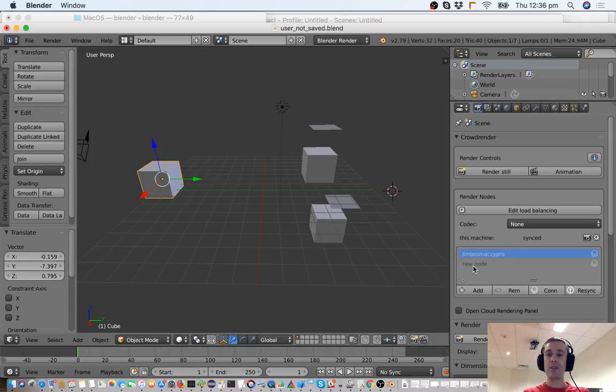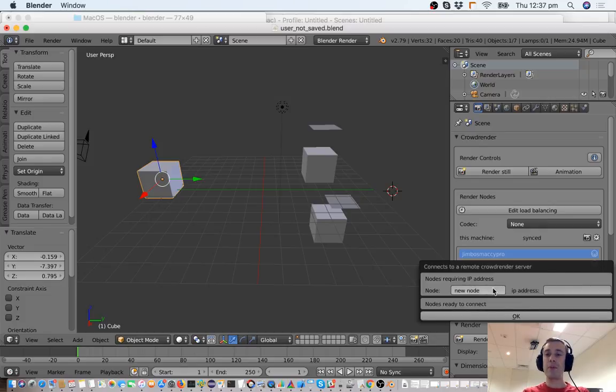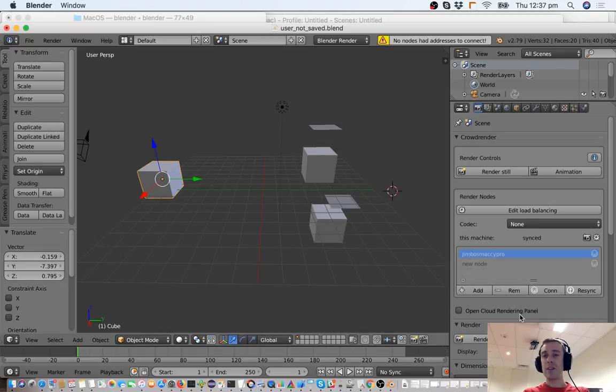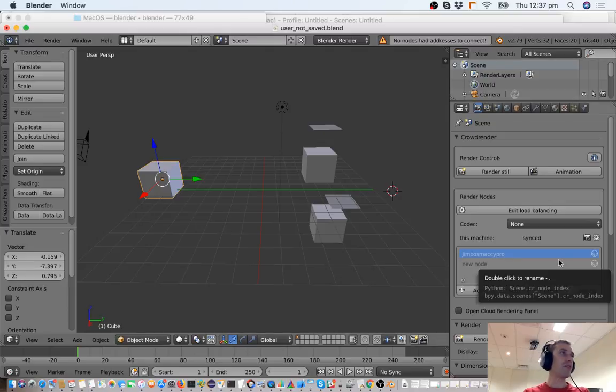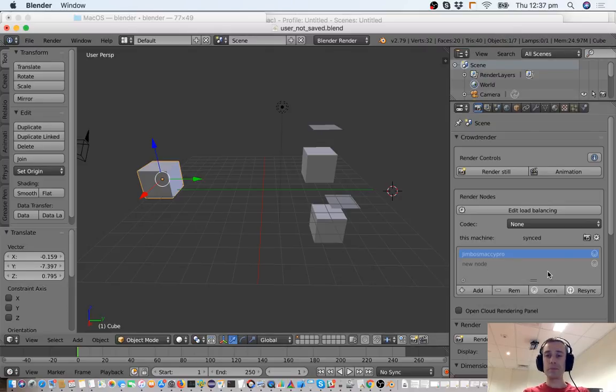So if I just type a new node, which is not a real host name, if Crowdrender can't find the host name, there'll be a brief pause while it looks around and tries to find it. It's going to look in a few places, and then it will basically put that node in this section here and say, if you can give me the IP address, then I can try connecting, but otherwise I can't. And then you go, okay, and it says, no nodes had addresses to connect, and everything's fine. You just exit out of the menu.